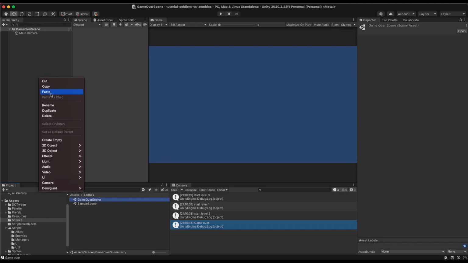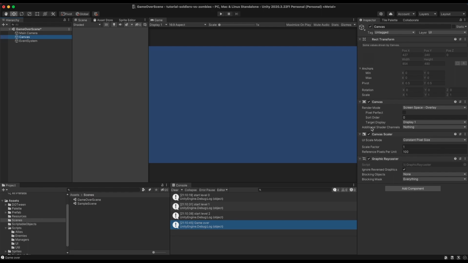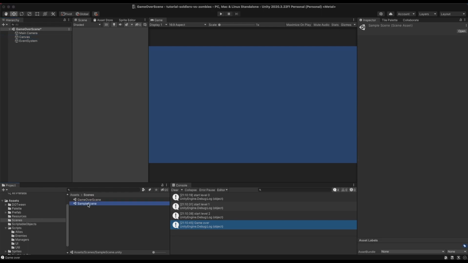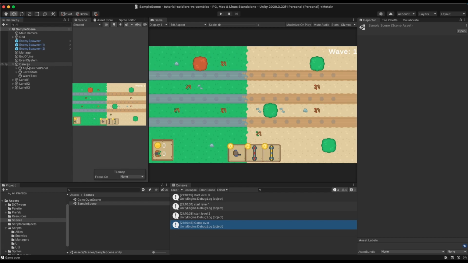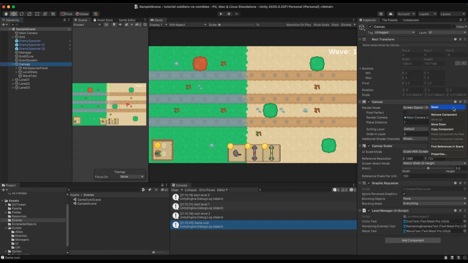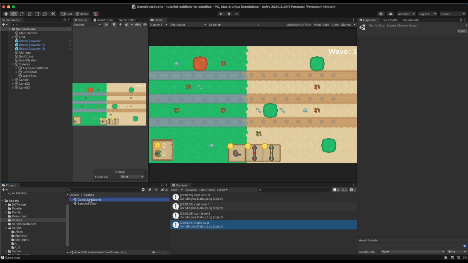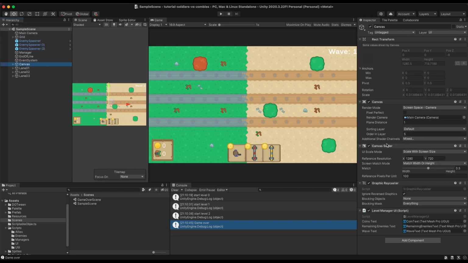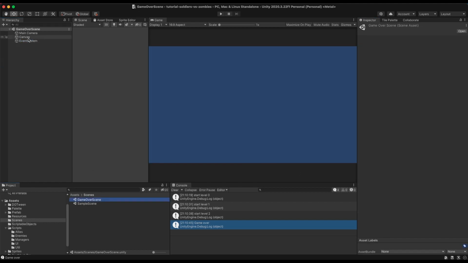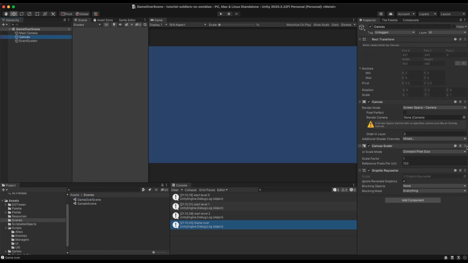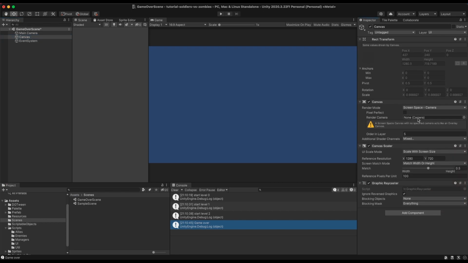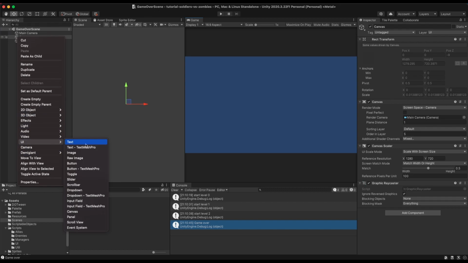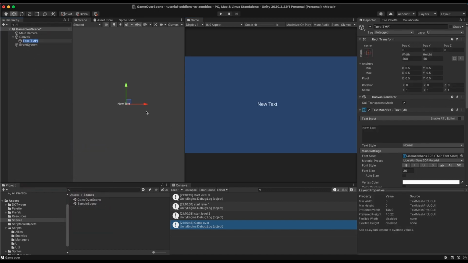And then let's create a canvas. For this canvas, I also want the same properties that we have in our main canvas. So I'm going to copy this canvas properties and paste here. Gonna do the same for canvas scaler. And paste in our game over scene camera. Let's also set our render camera. All right. For our game over scene, I want to show a text saying game over.